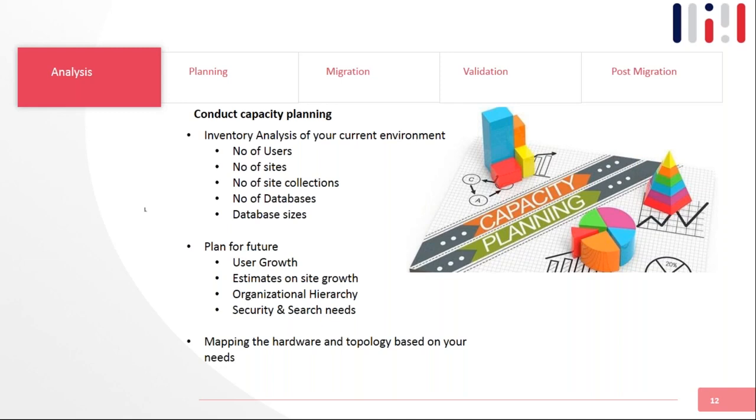Are we expecting any spurt in the user growth? How is our site growing? So it's a good time to sit down with the site owners and get their inputs on how they're expecting the site to grow in terms of data and in terms of users. That would help us in planning how we need to do it in the destination as well.